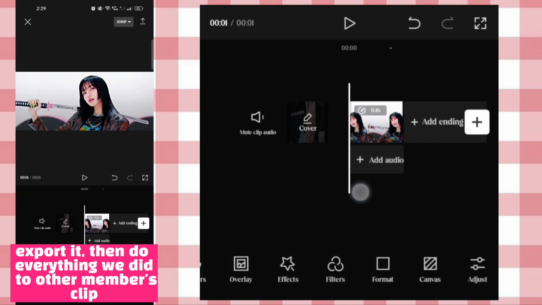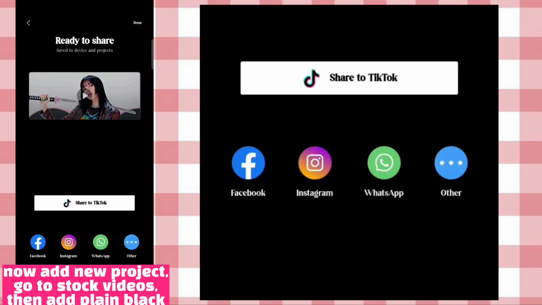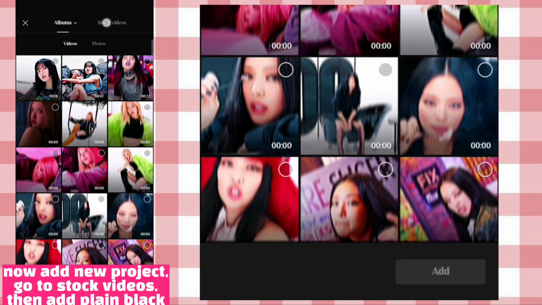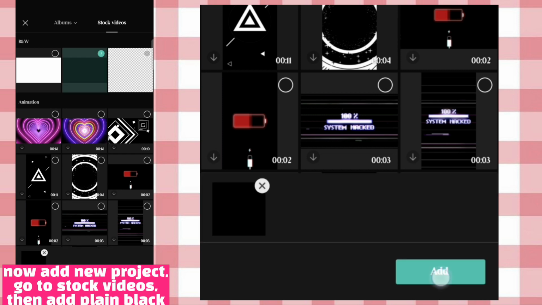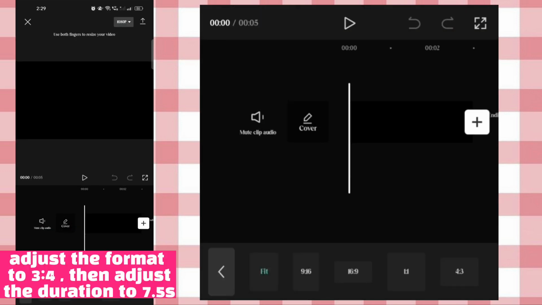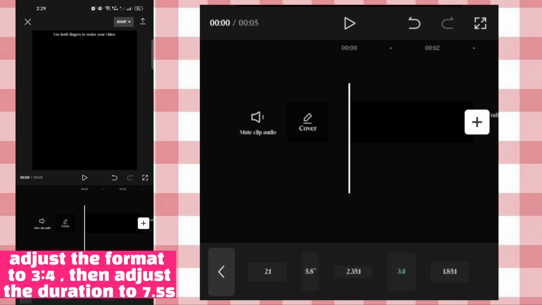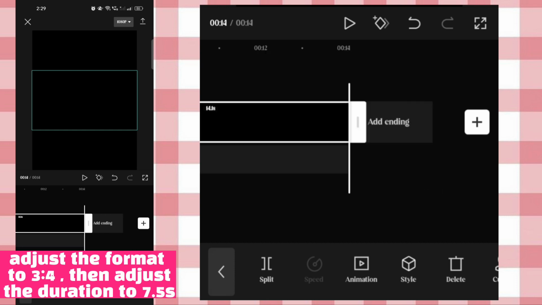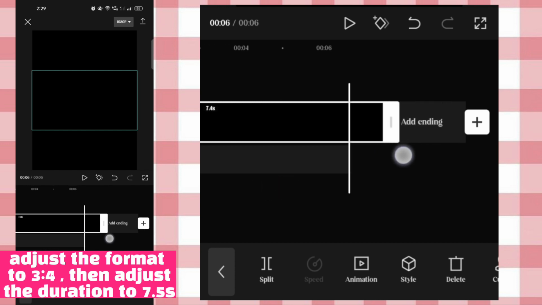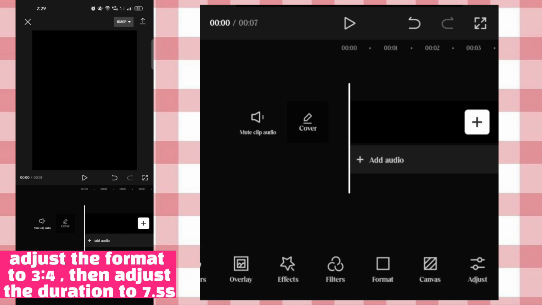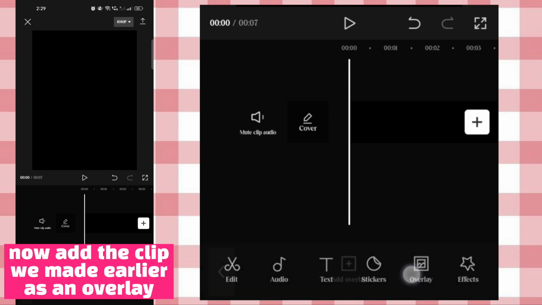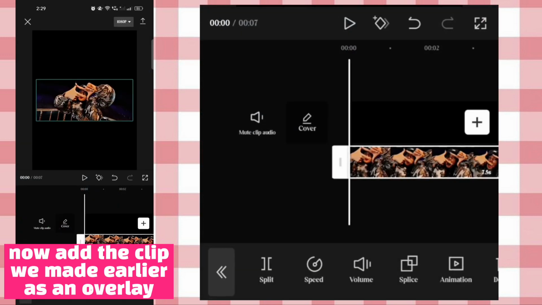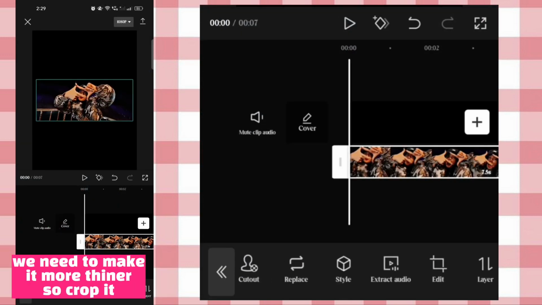Export it, then do everything we did to other members' clip. Now add new project, go to stock videos, then add plain black. Adjust the format to 3 to 4, then adjust the duration to 7.5 seconds. Now add the clip we made earlier as an overlay. We need to make it more thinner, so crop it.